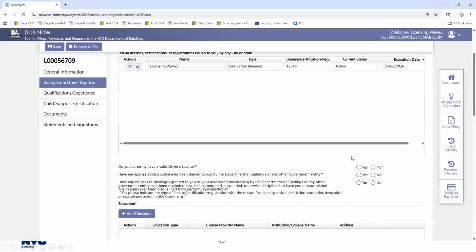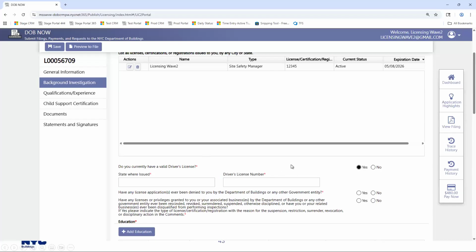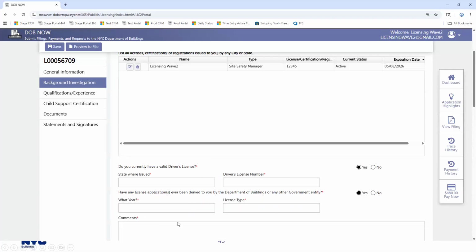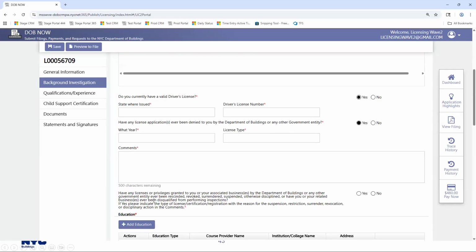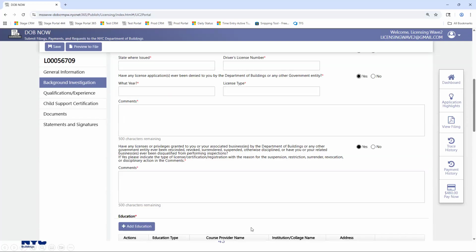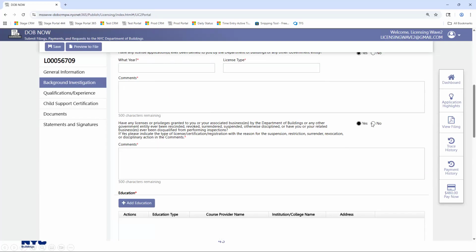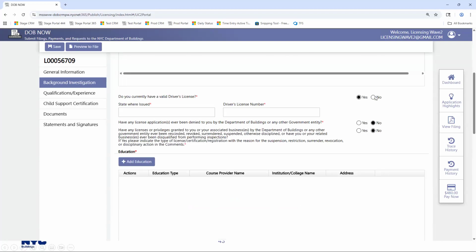Below that, as I said, are the questions. It asks about driver's license. If you say yes, enter that information. It asks if any license applications have ever been denied to you. If you say yes, you need to enter that information. Similarly, if any license to you... these questions, there's no additional information.